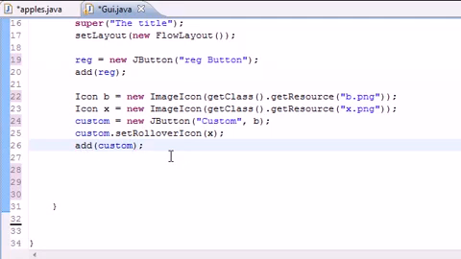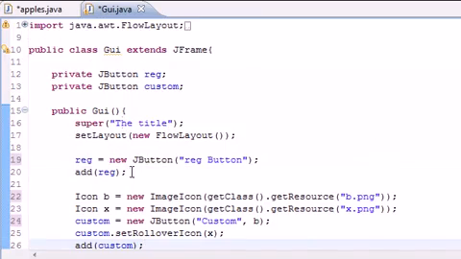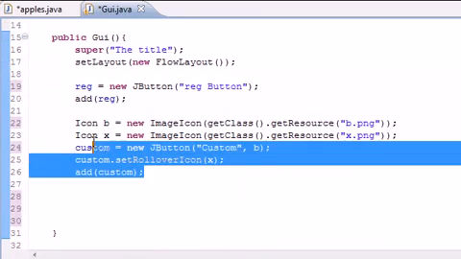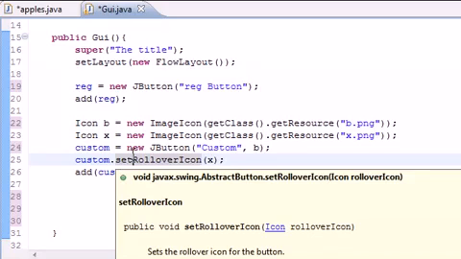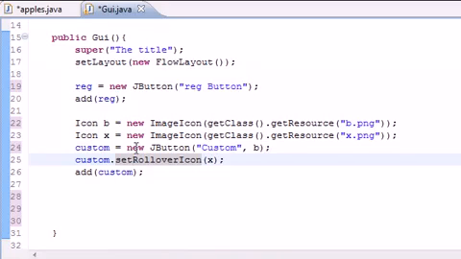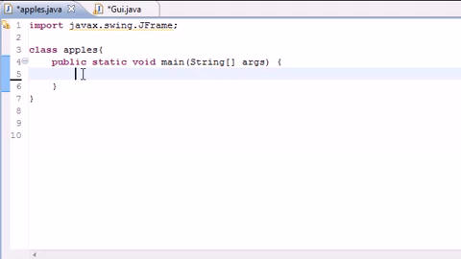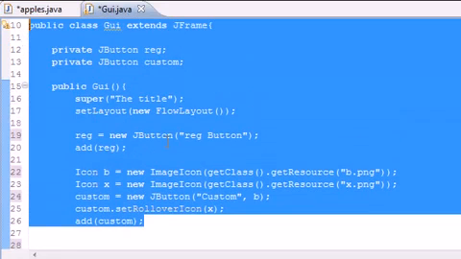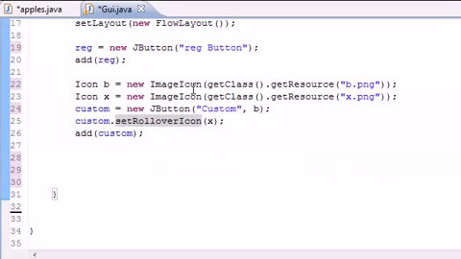So now we've got two buttons on the screen: a regular button and a custom button. In the next tutorial we're going to be creating a class so that when we click the button it will handle the event, and we're going to be seeing these buttons in action. I'll also go over everything I did in case I confused you by going too fast.